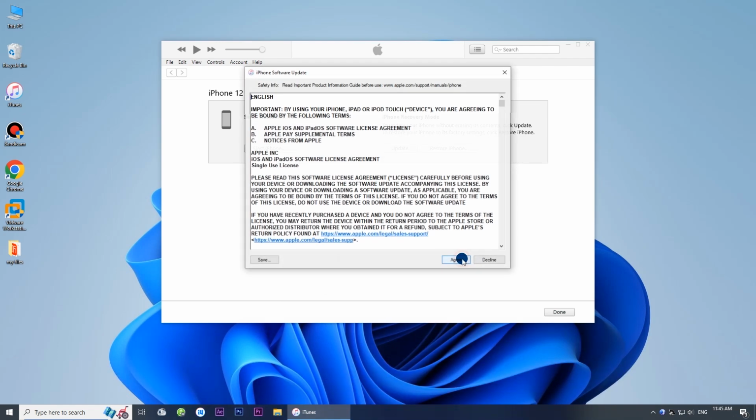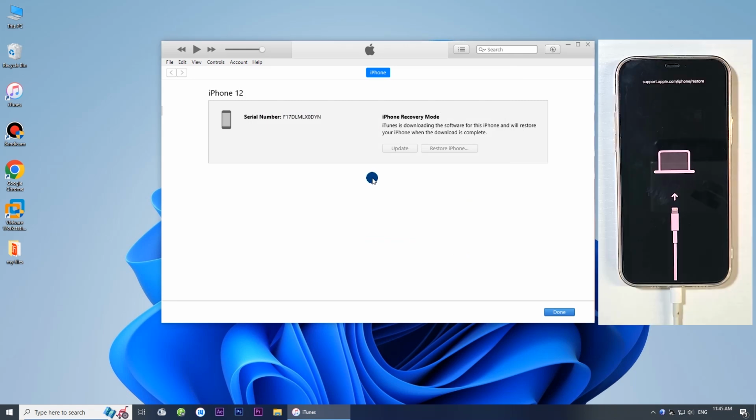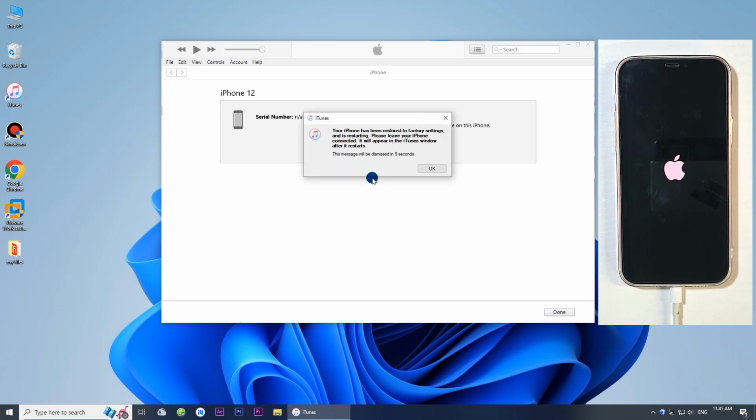OK, agree to the terms. Well, iTunes is downloading the firmware package and restoring the iPhone to factory settings. Well done, your iPhone has been restored to factory settings, and it restarts on the Hello screen.